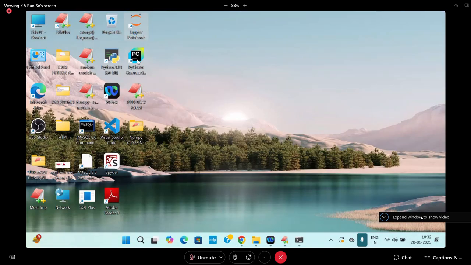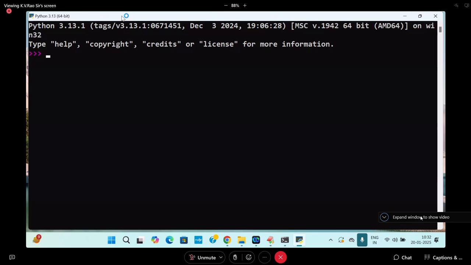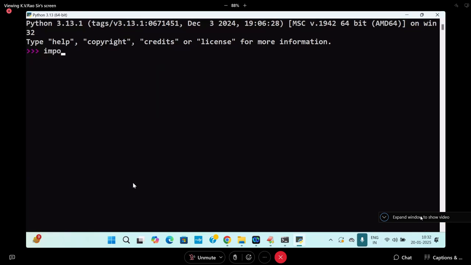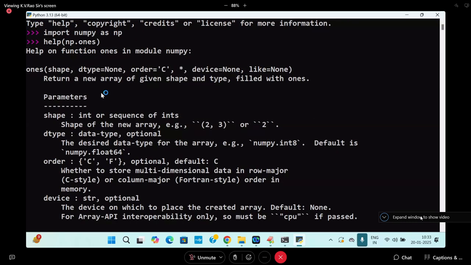Let me go to the Python level. Import NumPy as np. Now you say help of np dot ones. What is np? It is the alias name of NumPy. You say np dot ones, and the complete help is coming. Ones is a function.